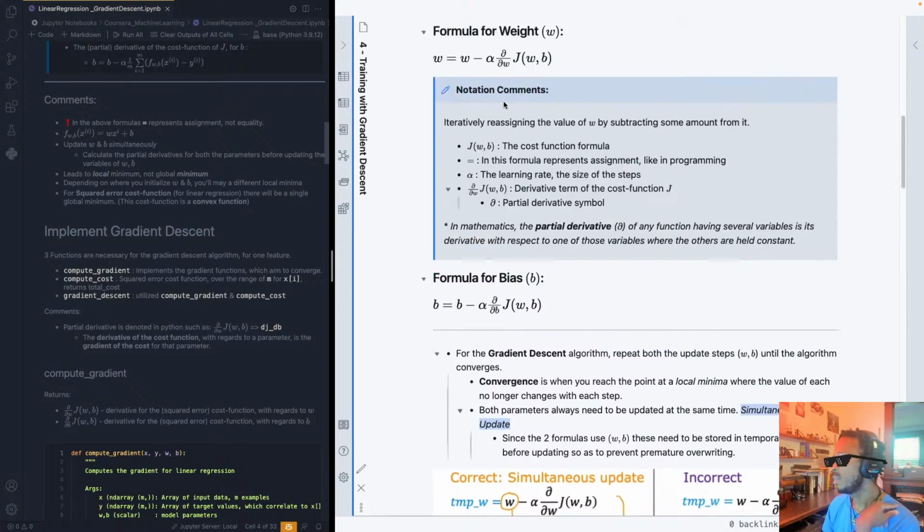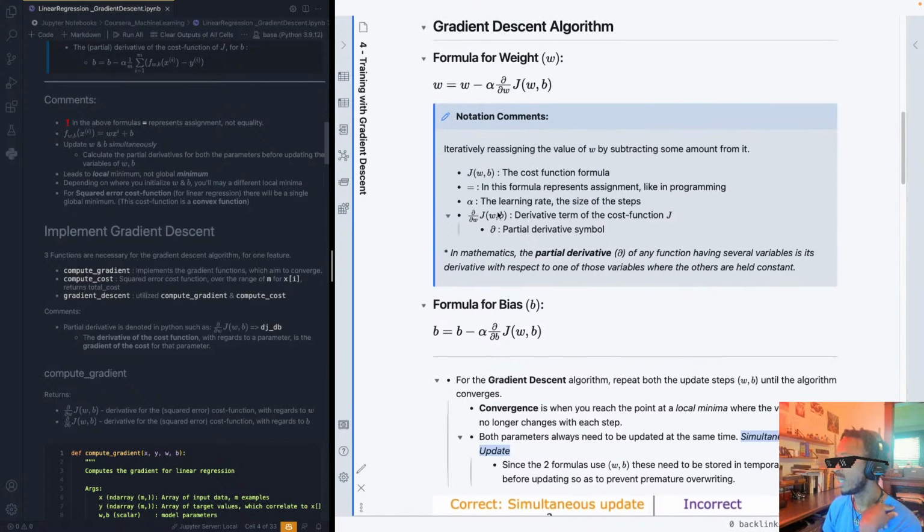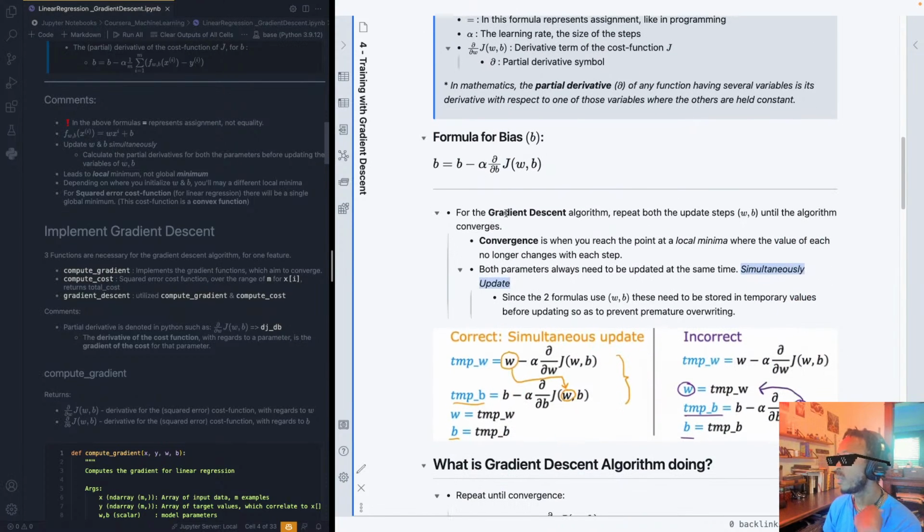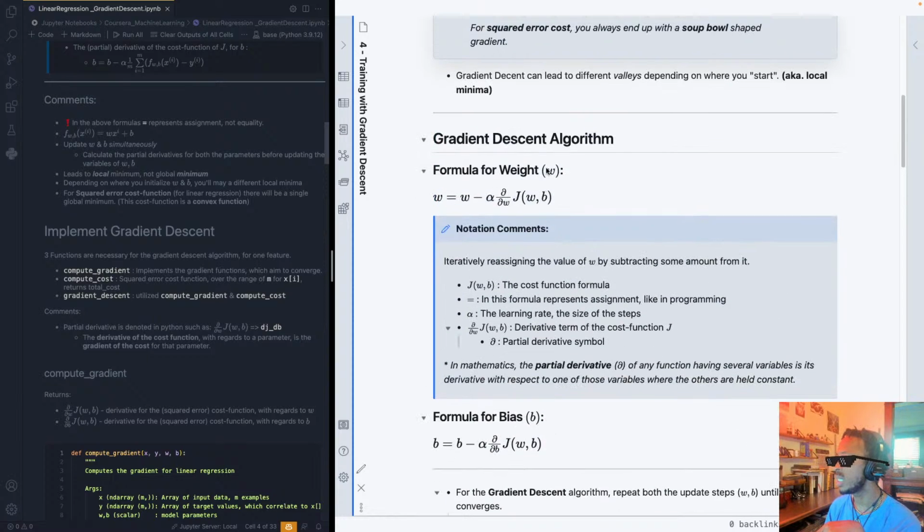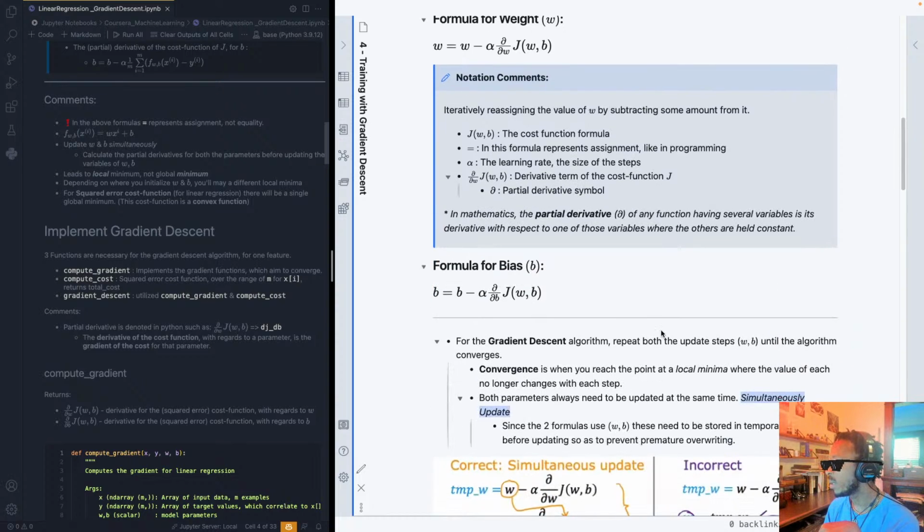Okay, so similarly, these two formulas are saying the same thing, but they're going to look different. So for the gradient descent algorithm, we're going to repeat both of these steps here. We're going to repeat both of them and then update them together at the end when both of them have run at that interval, right? And we're going to do this until the algorithm converges or until it reaches the local minimum. The local minimum is the lowest cost possible for whatever our alpha and our weight and our bias initial values are.